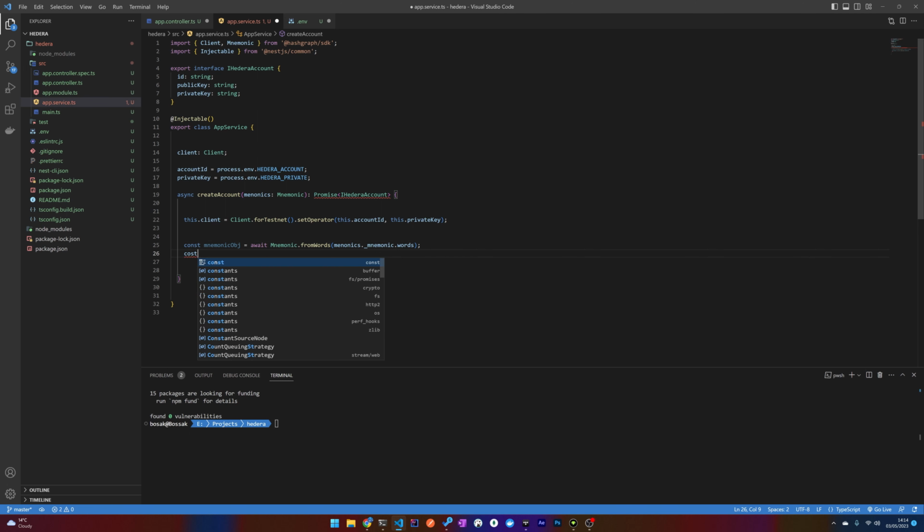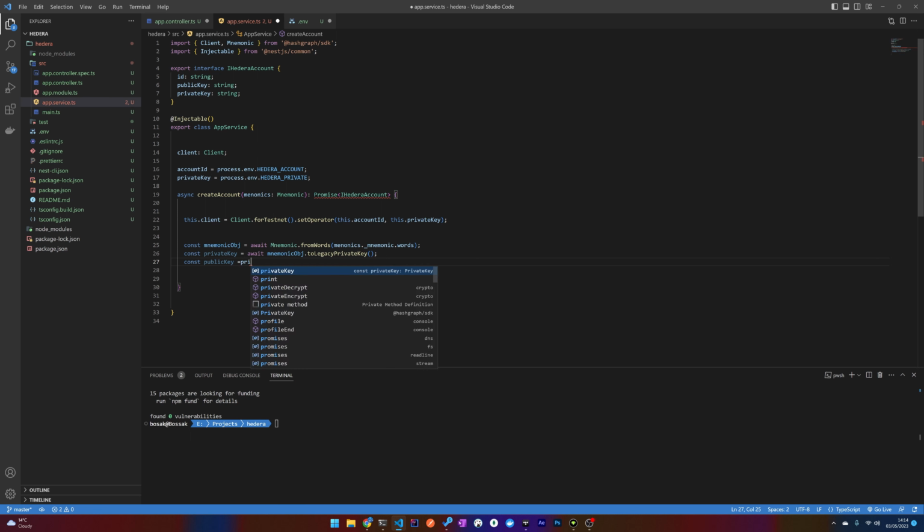After we have that, we can then grab the private key. This is going to be the private key for user. So we're going to be doing an await and then just building it from this one like so. Then we also need the public key. We're also going to be doing this one from the private key itself. So the privateKey.publicKey like so.